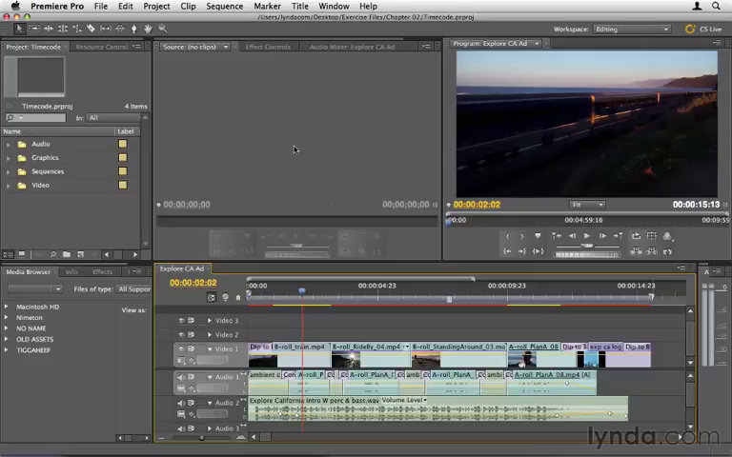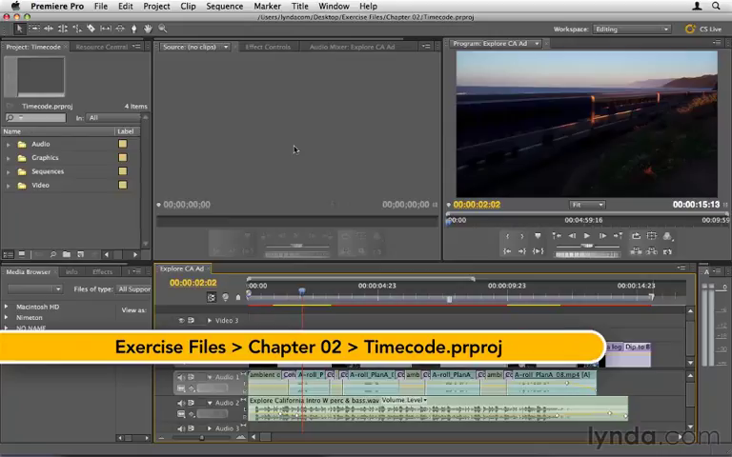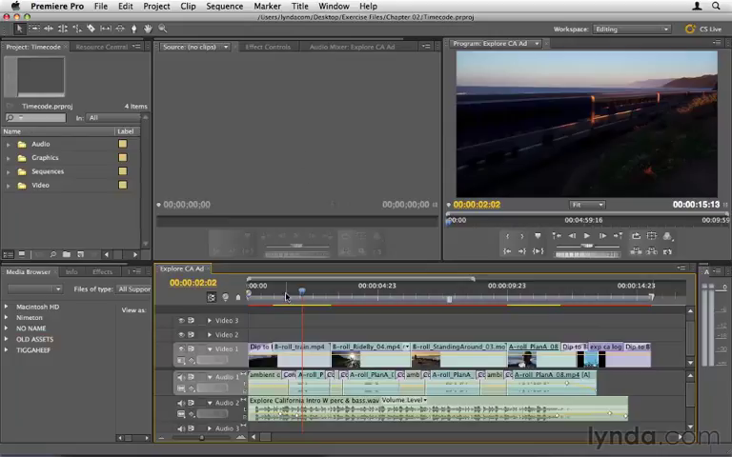As video editors, time is the environment in which we work. And so time code is the way that we define that time. And I'm going to explain that to you in just a moment. First, let's take a look at our sequence here, the timeline panel.